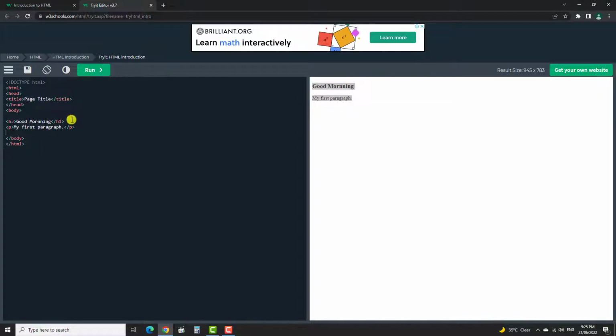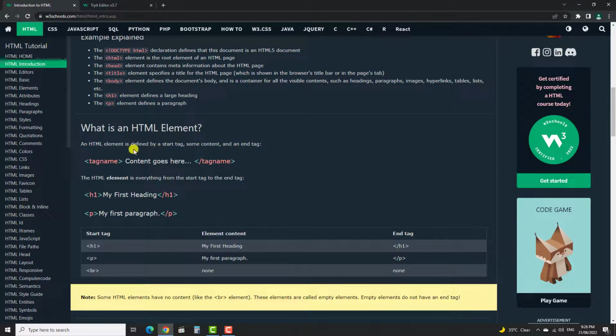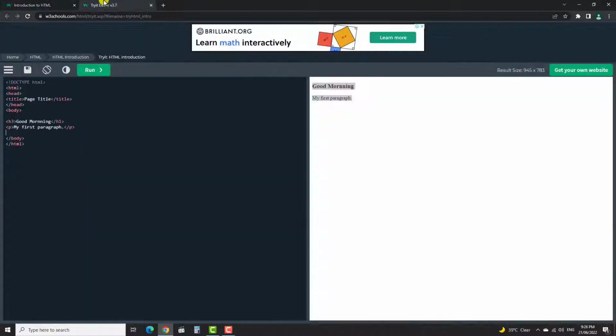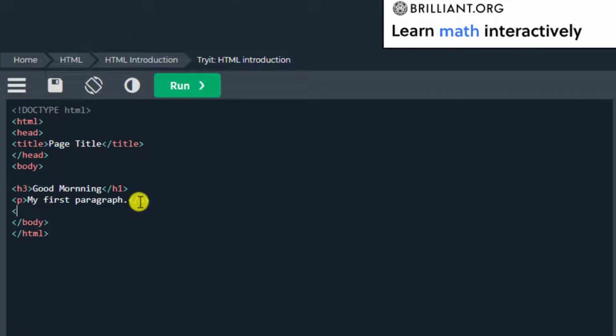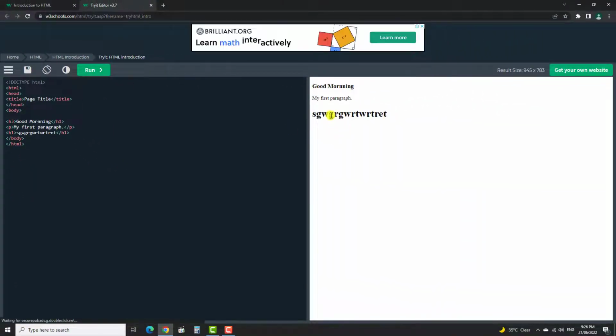Back to the tutorial. What is an HTML element? An HTML element, as I mentioned before, defines a start tag, some content, and an end tag. How can we distinguish between a starting tag and an end tag? We distinguish between these two tags by using the slash character. If we go back to the text editor, as you can see, if I write, for example, h1, I need to close this tag by using the slash and then h1 and close it. Then I write whatever I want inside this document and then I click run. As you can see, it will show me here.